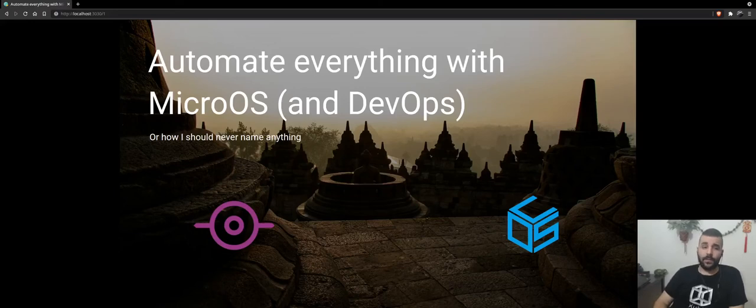Hello and welcome to Automate Everything with MicroOS and DevOps, or how I should really never name anything because I suck at it. I can't even come up with the title.